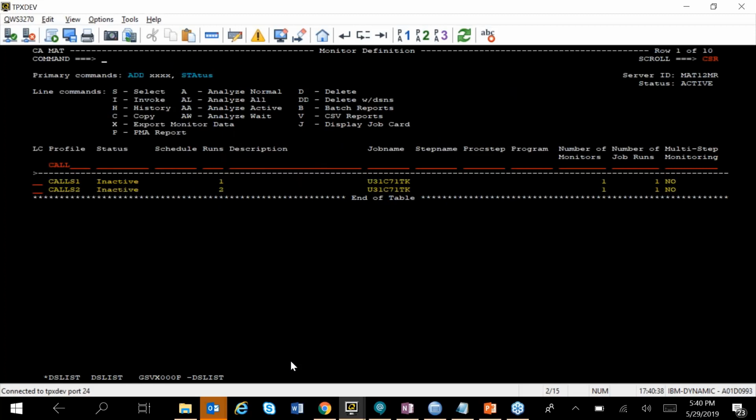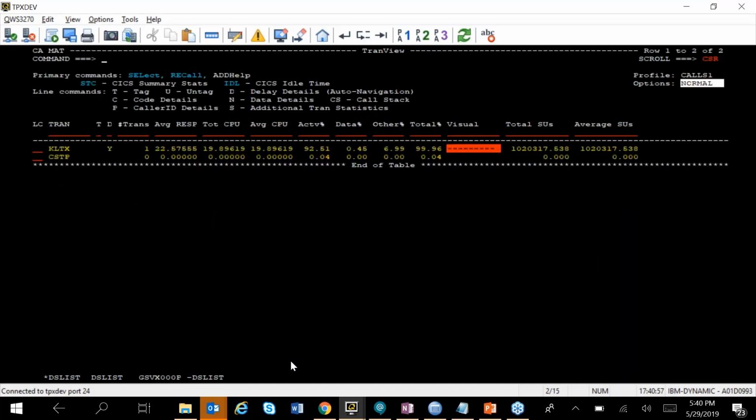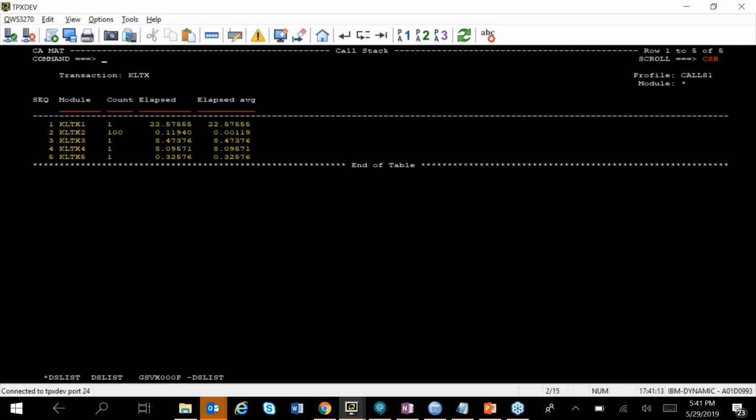Here I have 2 profiles, calls 1 and calls 2, to see how we can tune with this CICS call stack. With calls 1, the measurement has been made, and when we analyze this in the tran view, we can see the transaction captured and its CPU time, response time, and other details. With this, we have introduced a new line command called CS, for call stack. If we issue the line command on this transaction, we can see KLTX1 has been called once, KLTX2 has been called 100 times, and other programs have been called 1 time, with the elapsed time details here.